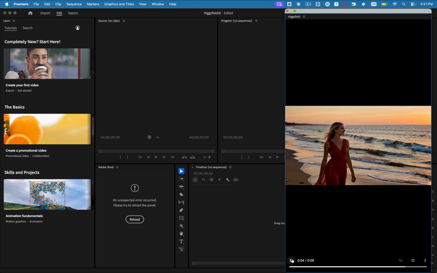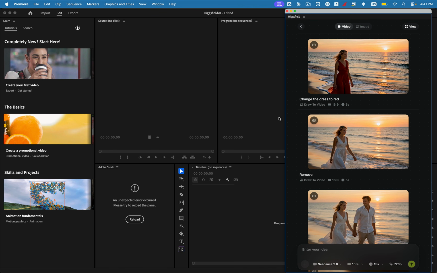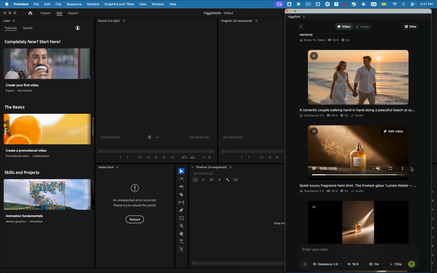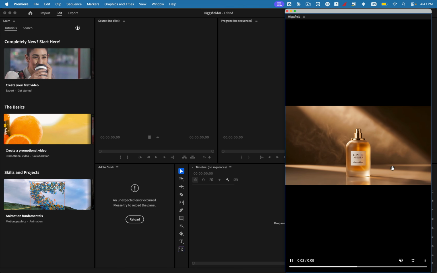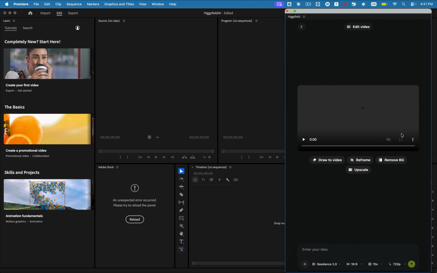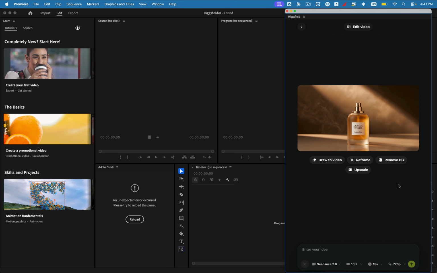Alright. Now, let's move on to another interesting feature inside the Higgsfield plugin. This feature is called Reframe. First, we select a landscape video. For example, let's use this video of the perfume bottles. Now imagine we want to turn this landscape video into a portrait video. Maybe we want to post it on Instagram Reels, TikTok, or YouTube Shorts.